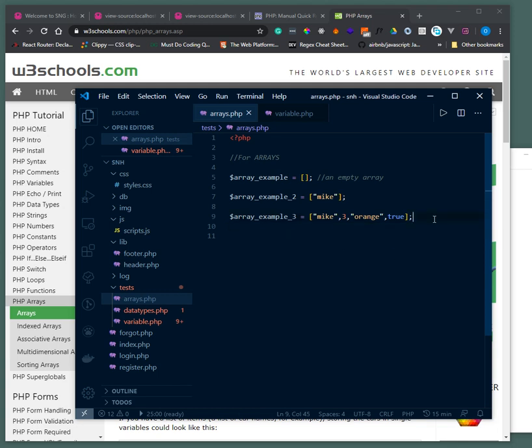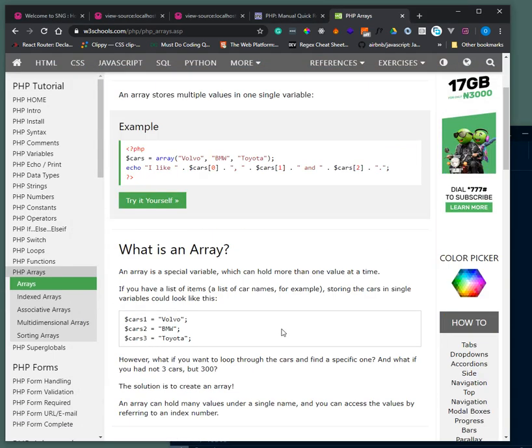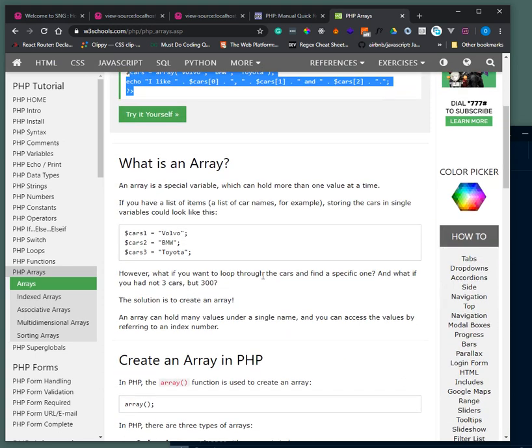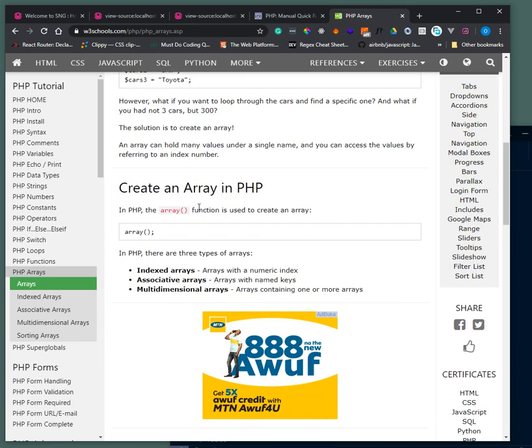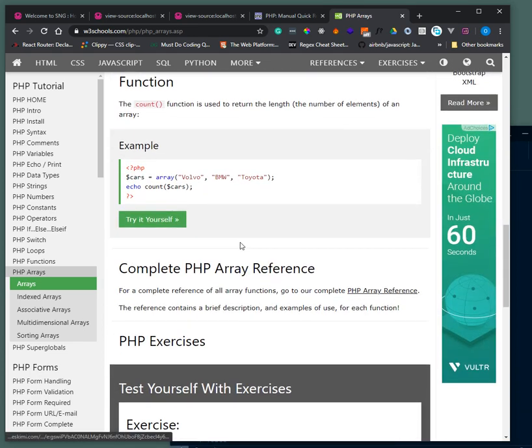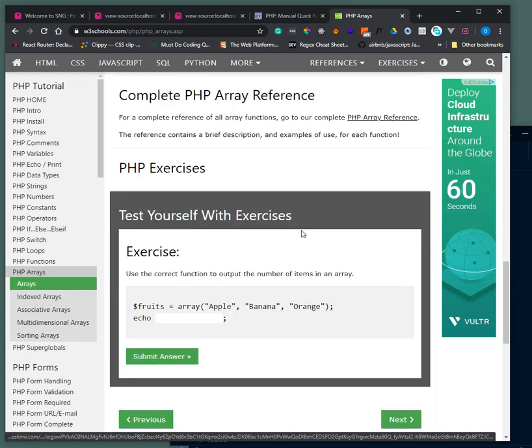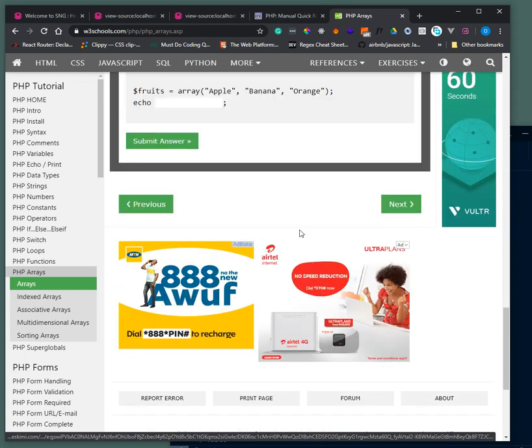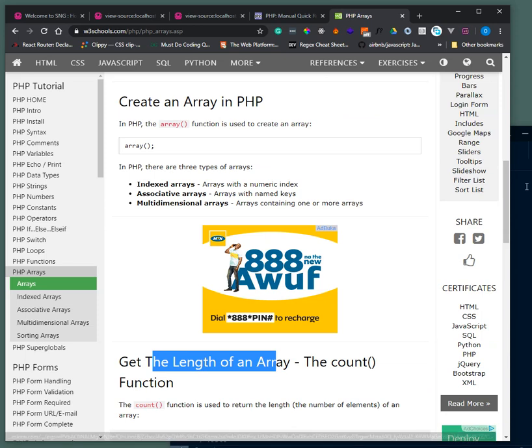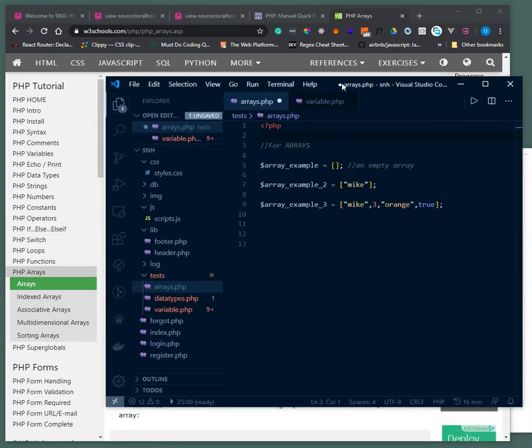Now I can access any of these values in this array by referring to the position of any of them in this array. Let's see what our resource says. Okay, they are trying to do it with no explanation. So there is a little explanation of what an array is, and so on and so forth. You can, of course, read that. You can check the length of an array. I'm going to try that now to show you how it works. Right, so let me just show you that. For this now, I have 1, 2, 3, 4 items in this array.